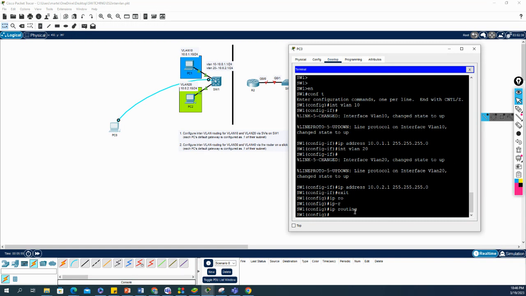This IP routing command you entered here forces the switch to perform layer 3 function. Does that make sense? So even if you configure this gateway and you don't do this command, it's not going to work.